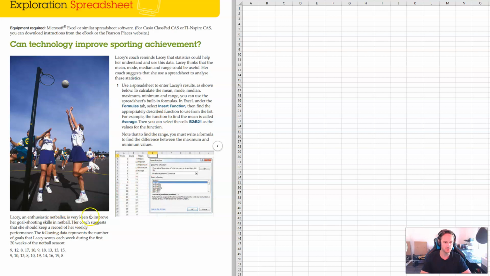So what I'll do first of all is I will essentially copy what's down here, even though this is quite small. So I'm going to do a bit of labeling here. I'm going to write the week down, and Lacey had 20 weeks. So we'll just go 1 to 20. Now, if you do this, you should be able to go down and it will finish it off for you. So Excel can figure out that I'm writing numbers in order.